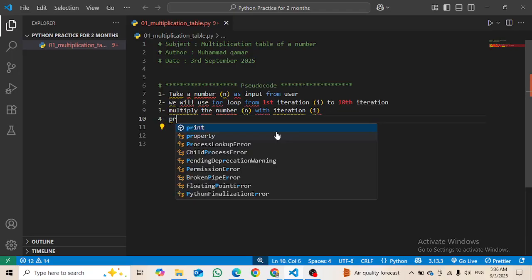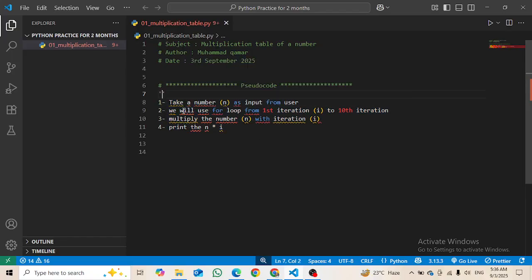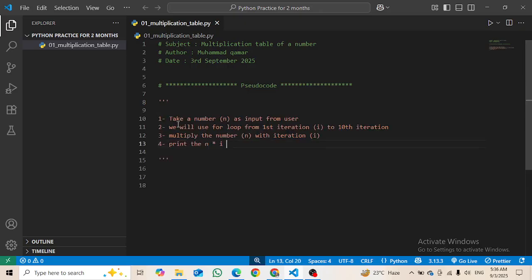Yes, print the n multiplier I, right? We will just print that. Okay, so now we will do it. How can we make it a string? The simple way I'm going to do it is to cut it from here with Control X, and then paste it inside this triple quotation string, so it will be like this.